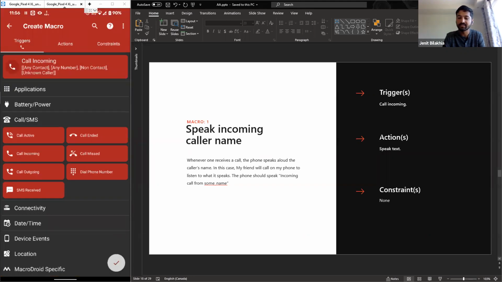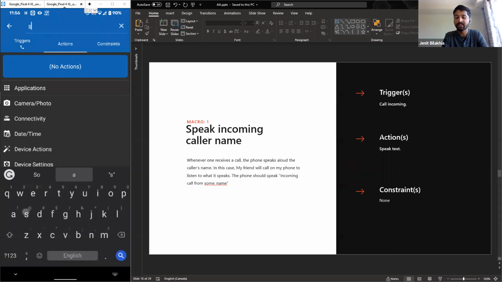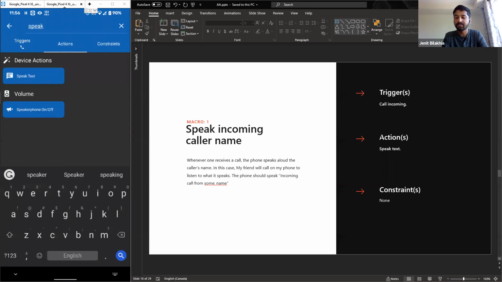Now I'll move to the actions part because I want some action to happen now. So now I want the speaker to speak the incoming caller's name. So I'll be going here and searching for speak text. You'll be able to see this is under device actions, speak text. I'll be tapping on it once.